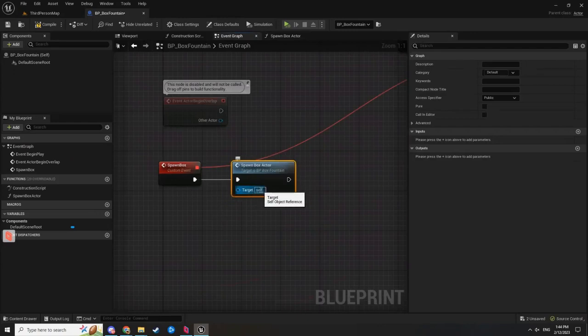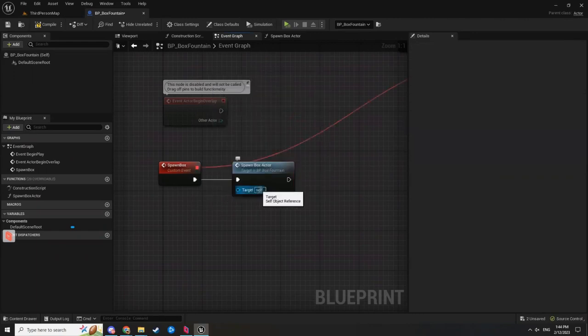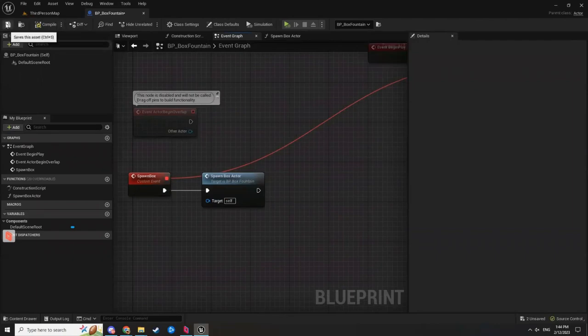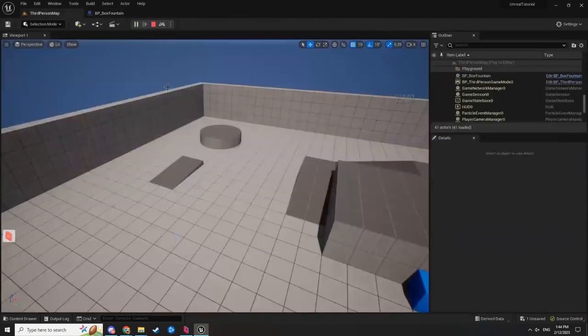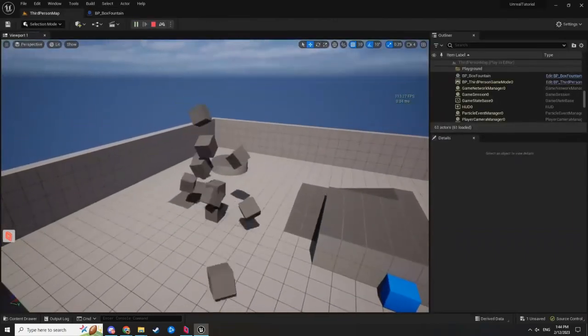This input target self, you're going to get that on any function you call in your blueprint. That's because we could potentially call this on another box fountain actor. If we had two in a scene, for example, and we were calling this from a third blueprint, we would have to reference one of them and input that into this target variable. Since we're calling it in this blueprint, we're just using self. So if I compile that, always remember to compile and then simulate, it's still working. Look at that.